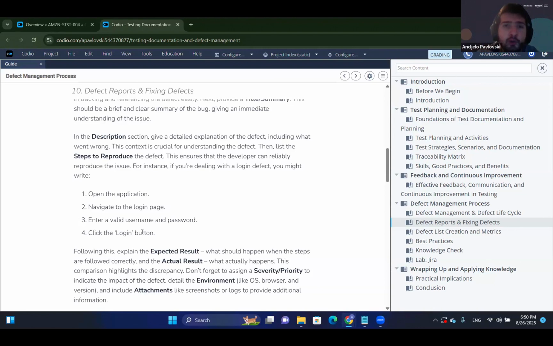And then, as I mentioned, you want to assign the severity and priority. So is this low, high, medium priority? What is the environment? If it's a browser, which browser? If it's an operating system, which operating system? And then add in attachments.